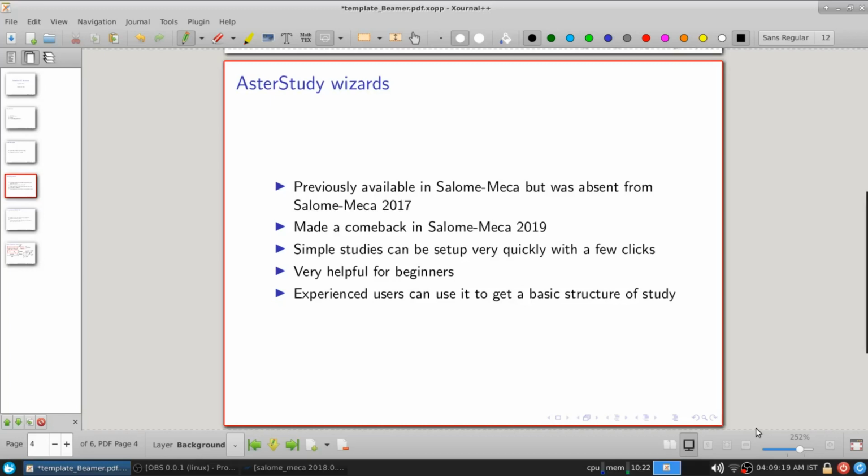This is very good news for beginners because wizards make things much easier, and simple studies can be executed very quickly with merely a few clicks, which we are going to see now. And this is also good for experienced users because they can now get the basic structure of their study done very easily using one of those wizards, and then tweak the study as and when required. So that's the Aster Study Wizard that we are going to see.